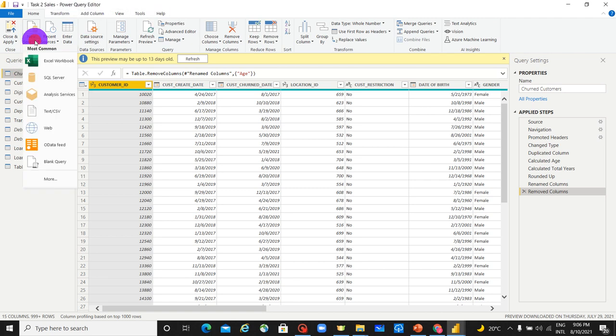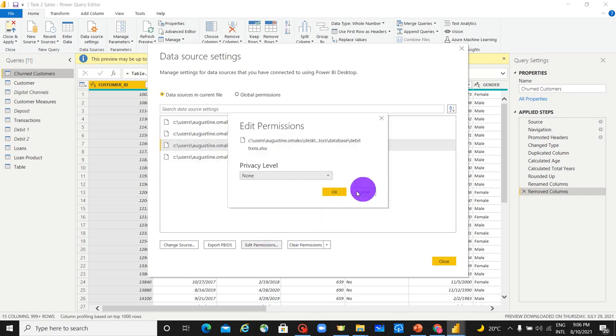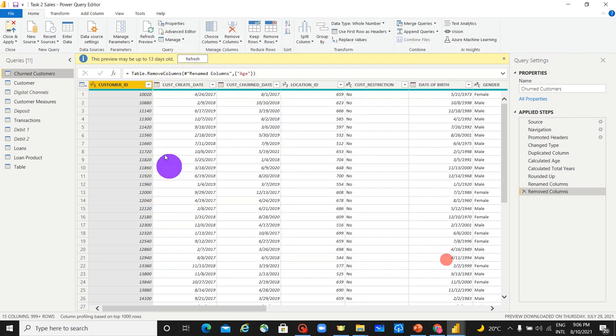Here, the new source is where you can get data from various sources. You can also enter data on Power Query. Data source settings is where you can come to. When you click there, you can see all your data sources. You can edit permissions on a data source, especially if you are connected to a database. You can edit permissions or clear the permissions of a database, depending on what you want to do.